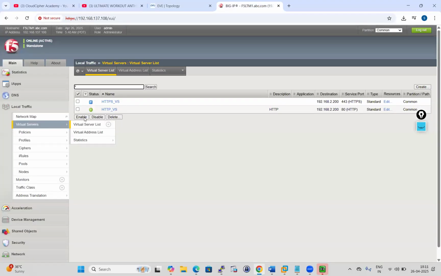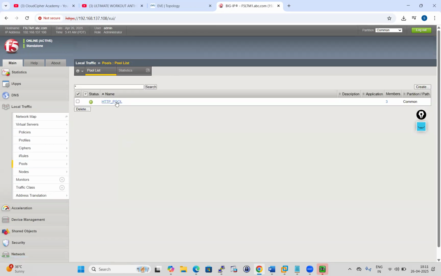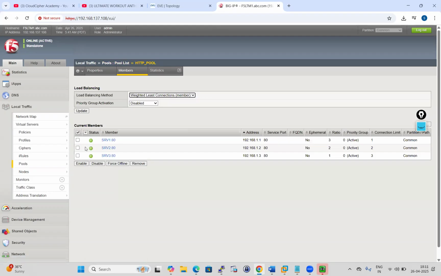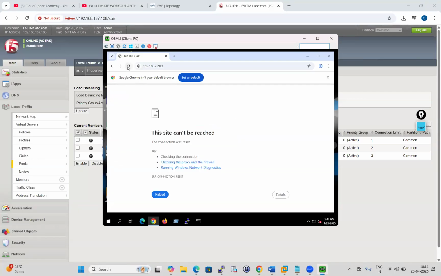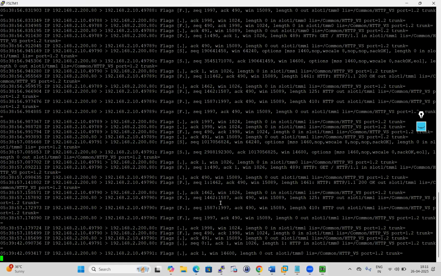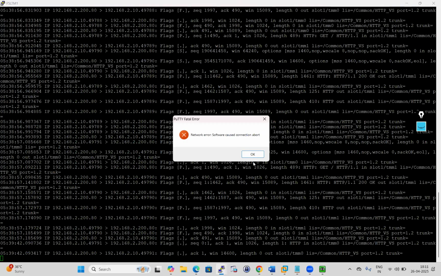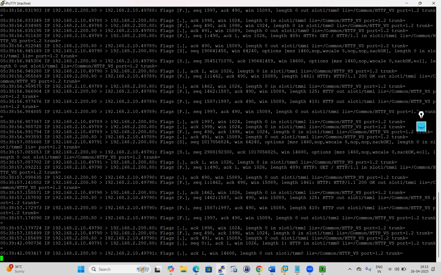Let me bring down the pool members. Okay, so this is our pool, guys, and I'm going to go to the member and disable it. Then we'll try to initiate traffic, and I'm not able to access. That is fine, that is expected because I have disabled all the pool members. So let me just reconnect and restart it. So root.